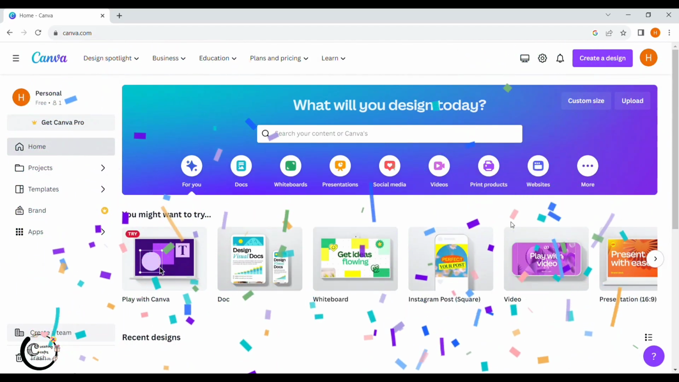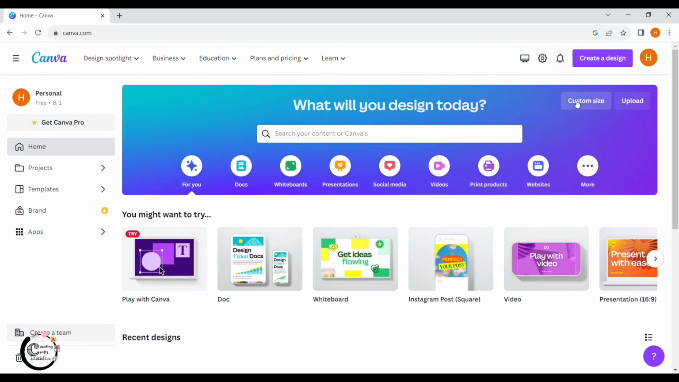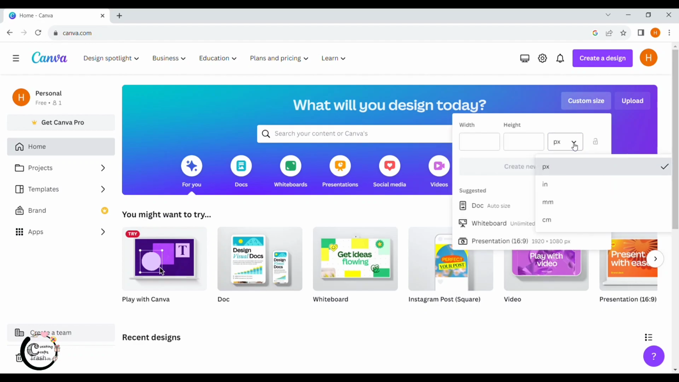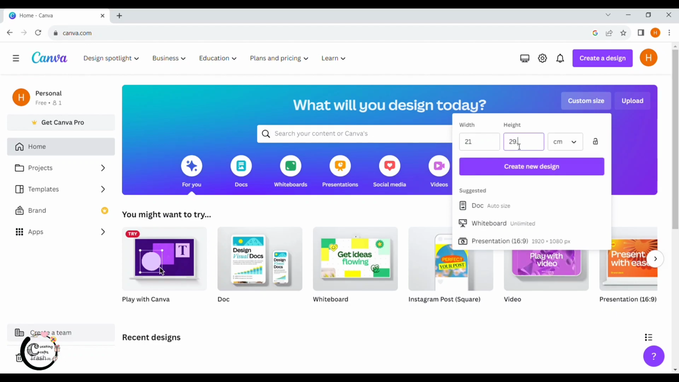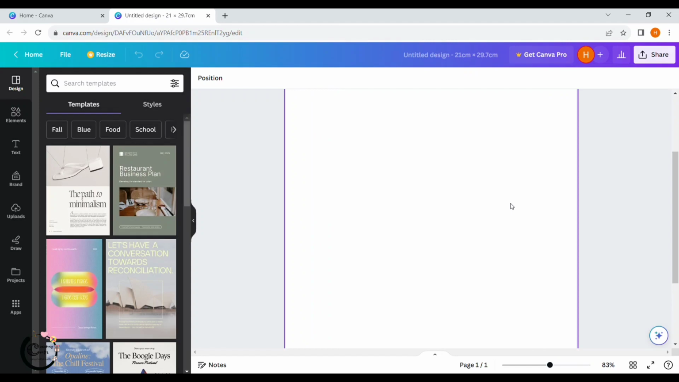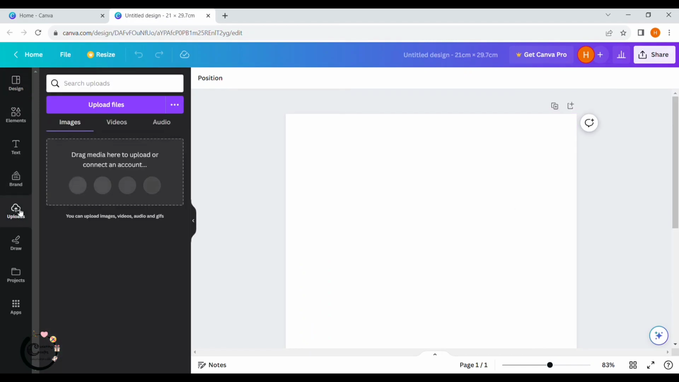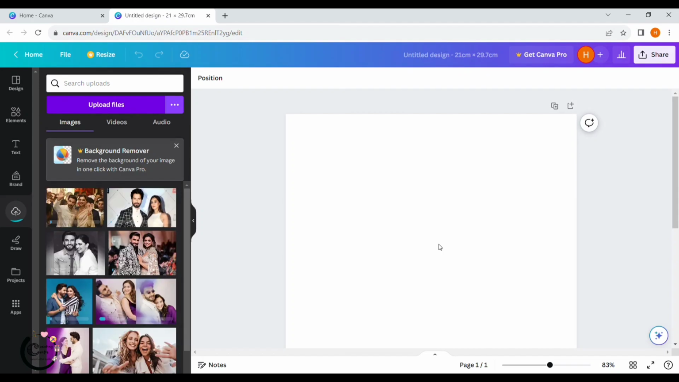Now that you are on the home page, you can go to custom size and add dimensions. Since I am going to print on A4 size paper, I am adding dimensions of A4, that is 21 into 29.7 centimeters. After this, a new tab opens and on the left side there's a toolbar where you can go to uploads and upload photos from any folder that you want.